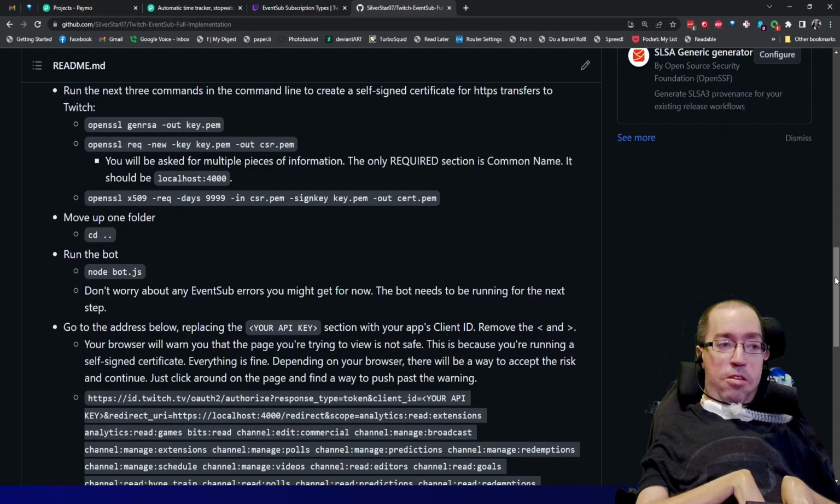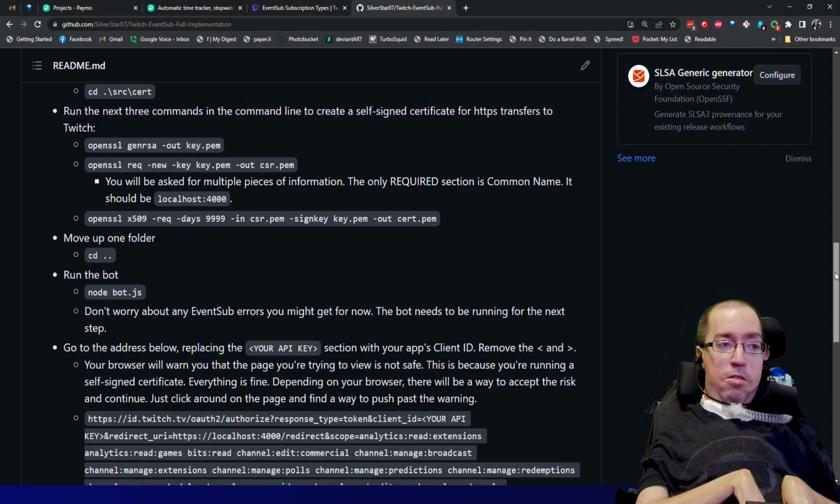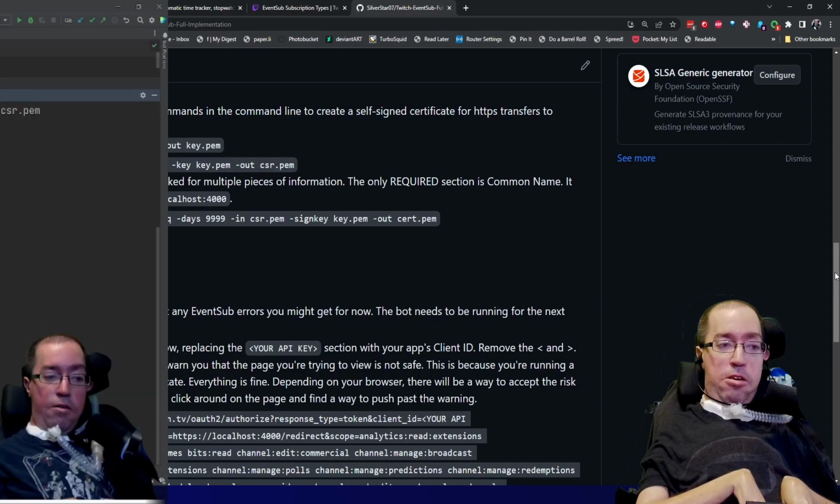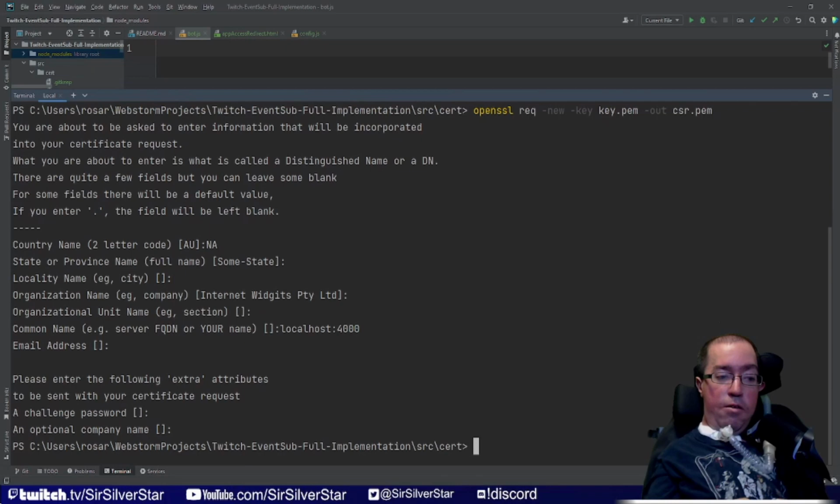So once you get all of that stuff installed, go into the cert folder within the source folder and open up your command line. And first type in the first command here, which is openssl genrsa -out key.pem, which should generate a key file for you. And then on the second command here, it's going to ask you a number of questions, and I'll have a screenshot for you of the things that you should see on the screen.